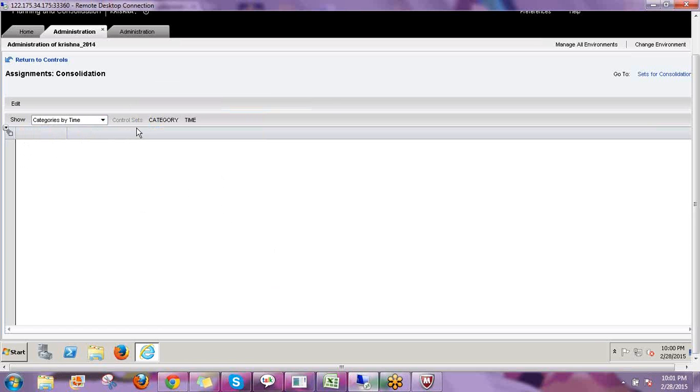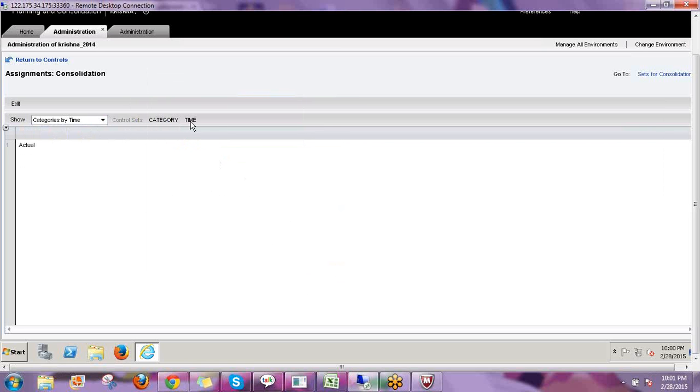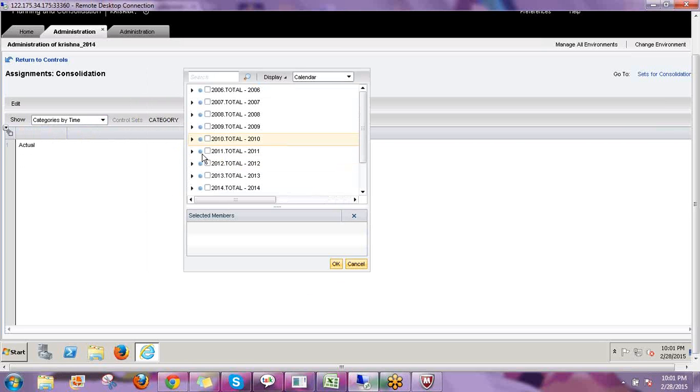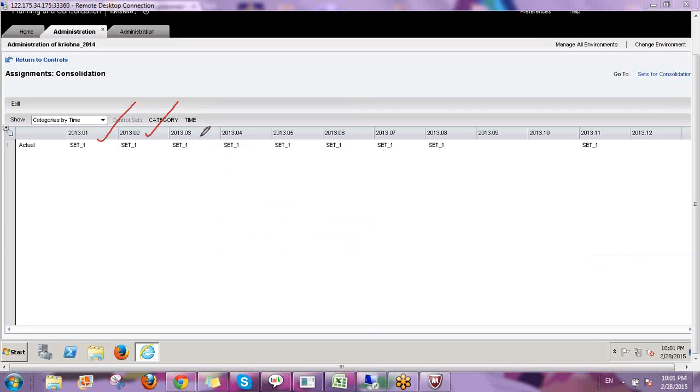Or else I will select category. I want to assign it to actual category and say time period. Okay. So now if you see here, the system is asking at each month level which set you want to display.